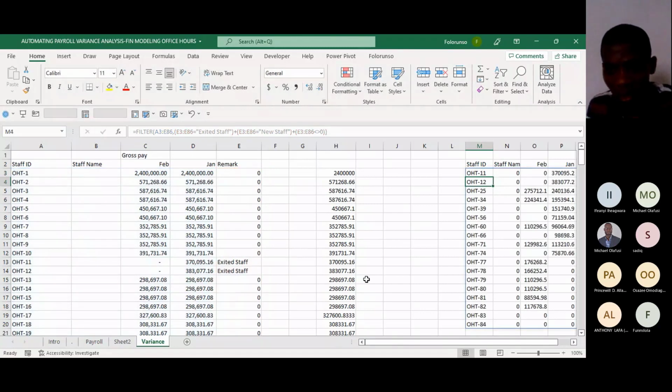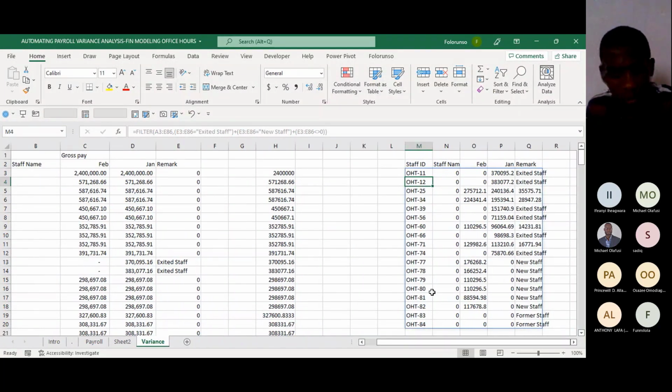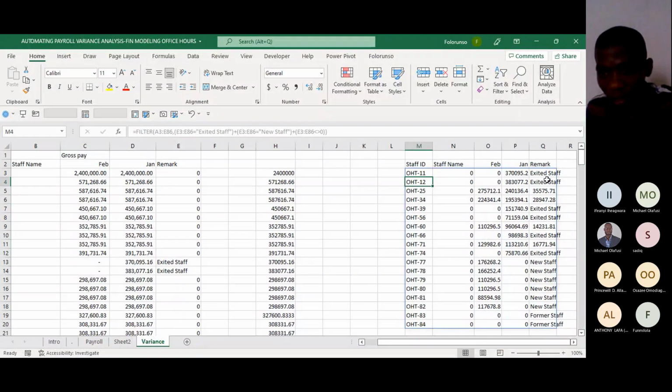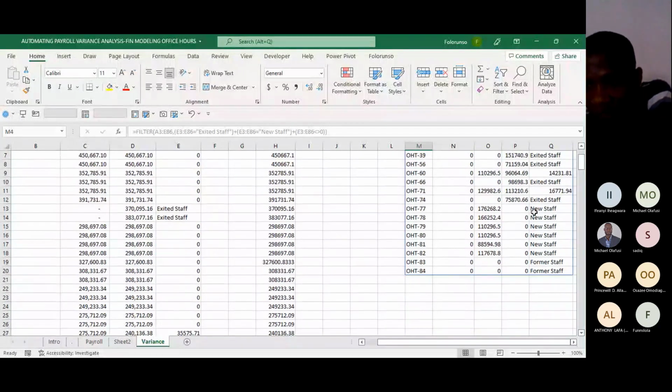So we can have this. Oh, okay, for staff name, we don't have anything. Okay, these are the exited. So we can see we have the exited staff, we have increase in pay, the exited. We can also have the new staff. These are the new staff.